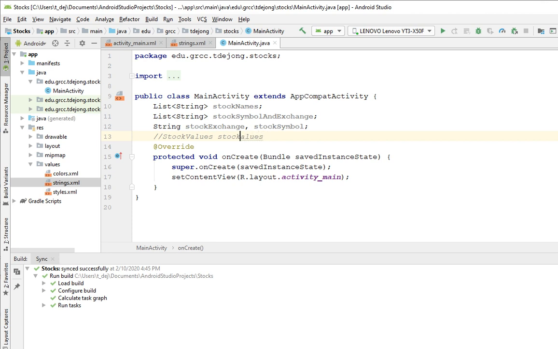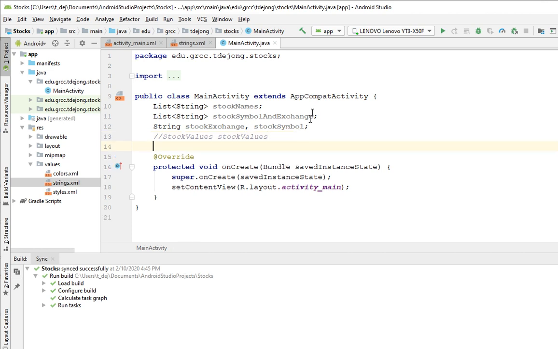Values. That's not very good, is it? Values like that. Beautiful. Okay, now we want to play with our, first of all, we have to fill up these arrays. We have to take this and fill these arrays up right underneath our set content view.